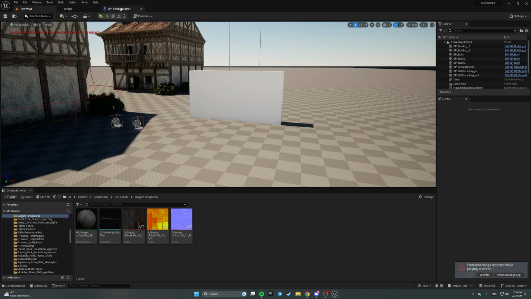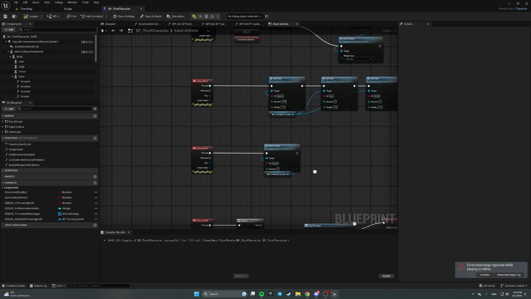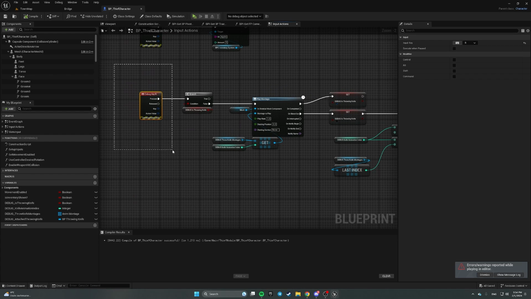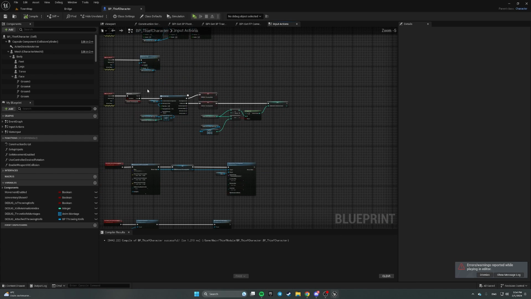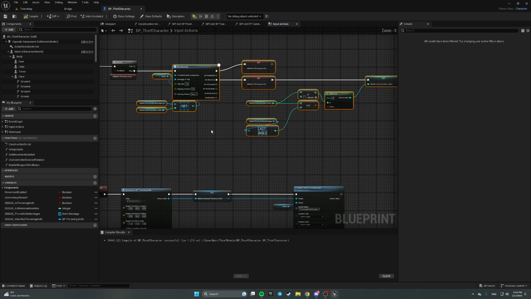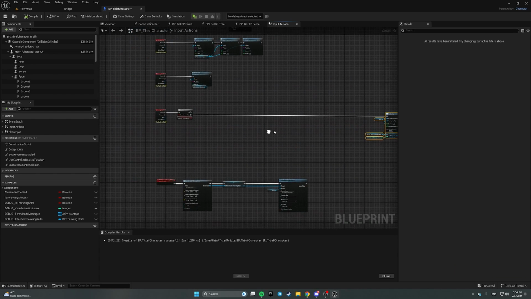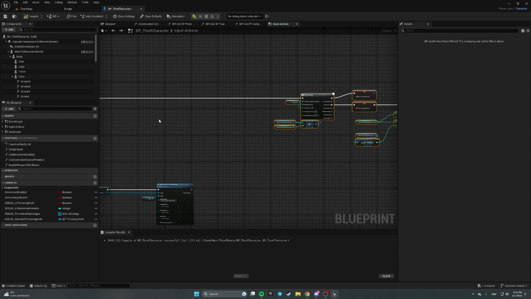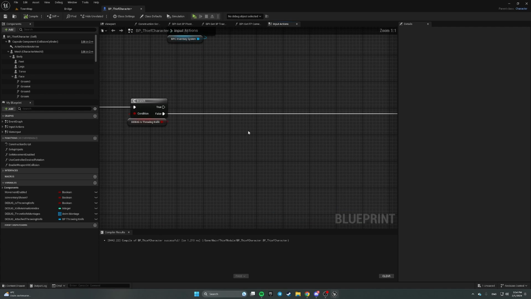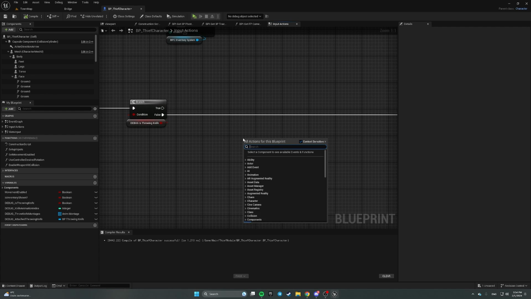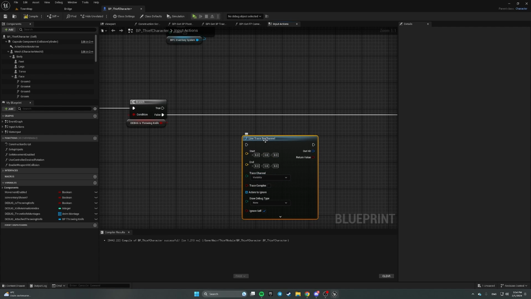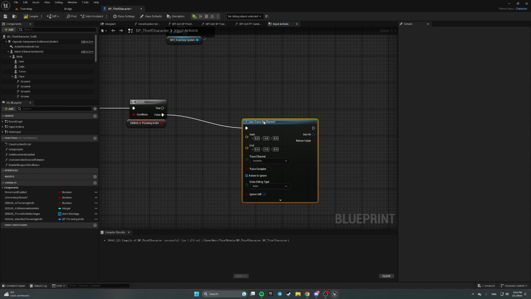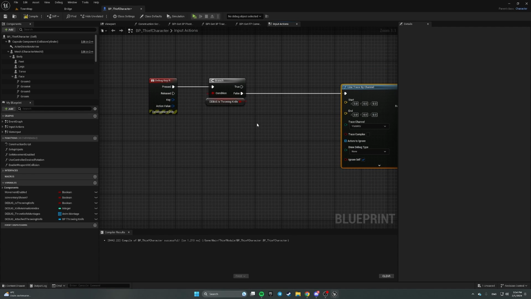So first open your character and navigate to a place where you have an input for knife throwing. Here it is. Let's move everything after a branch somewhere to the right side. Here we have to do a line trace. Connect it to false, and the start is going to be a camera location, so we have to get the camera.